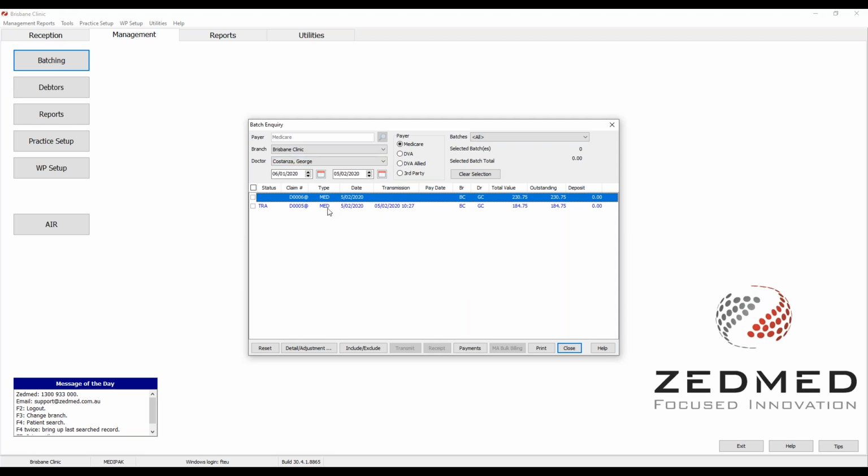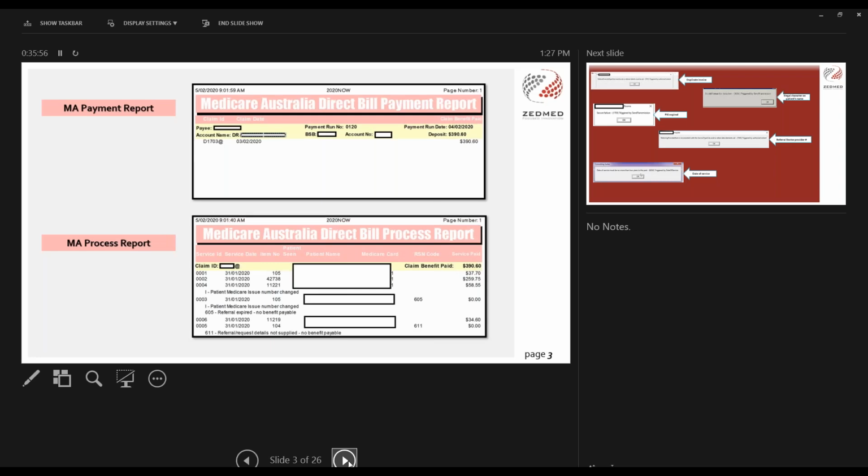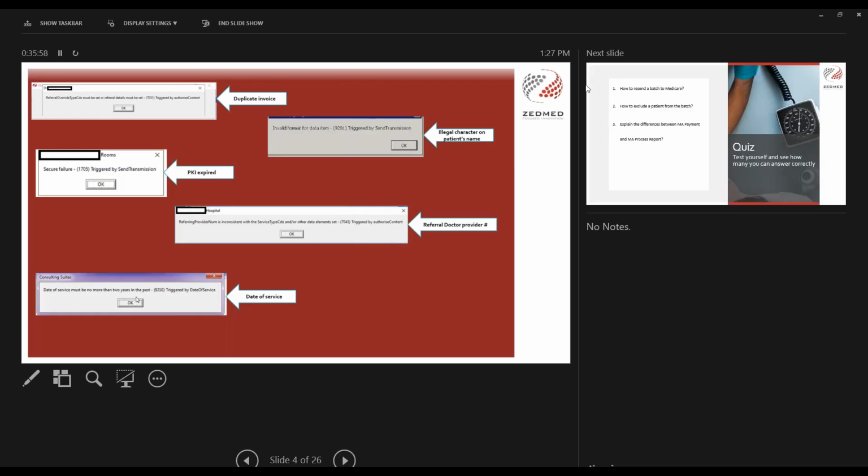The next one I want to talk about is just any error messages that we come across when transmitting. Now, because I don't actually have any errors on my end, I can show you some of the common error messages that we come across on our end. I'll just bring up my PowerPoint. Now, these are some of the messages that we get.